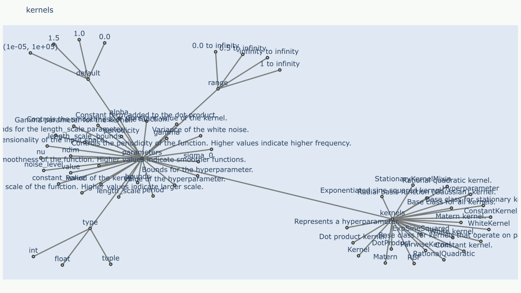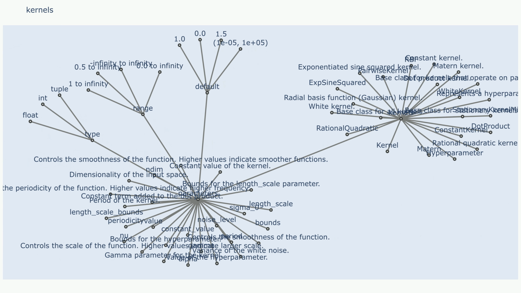9. White kernel. Formula: k(x1, x2) = noise_level * delta(x1, x2). Hyperparameter: noise level controls the amount of noise in the model. Key features: adds noise to the model. Useful for regularizing the GP and preventing overfitting. When to use: when the data is noisy or for regularization.